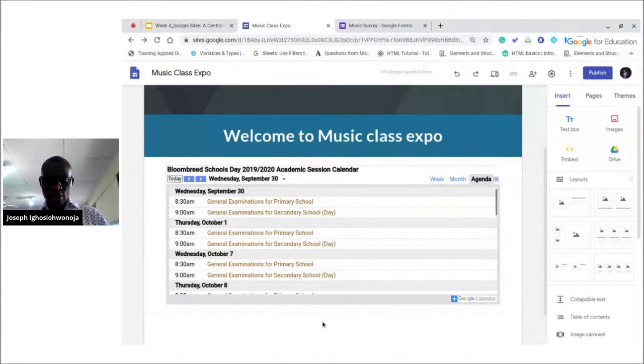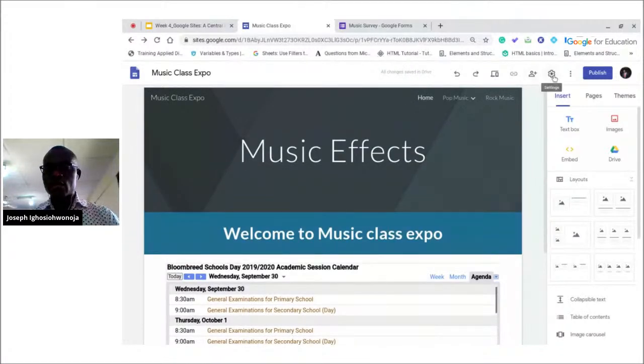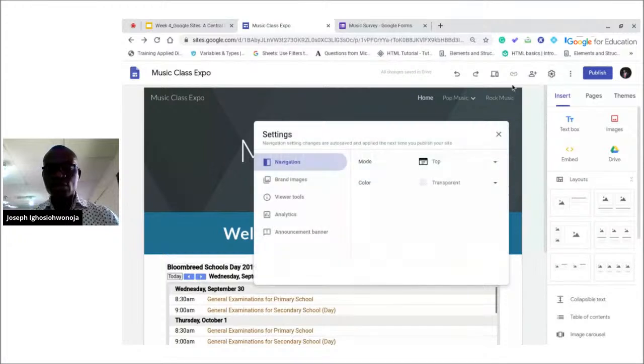Next, you can add a banner for announcement, for special announcement or update. To do that, come to the top, you see the settings icon, click on settings. Here you can also change your navigation pattern, navigation mode. Right now we are using the top, you can change it to side and you see it by the side right here. So let's use top.